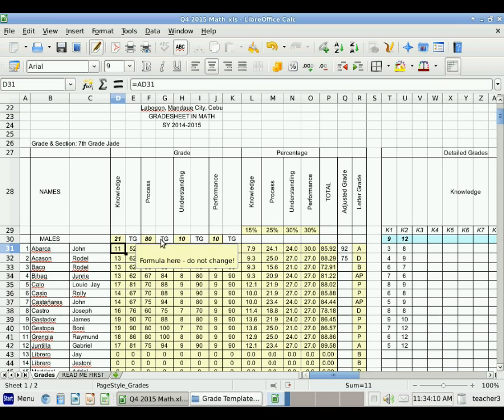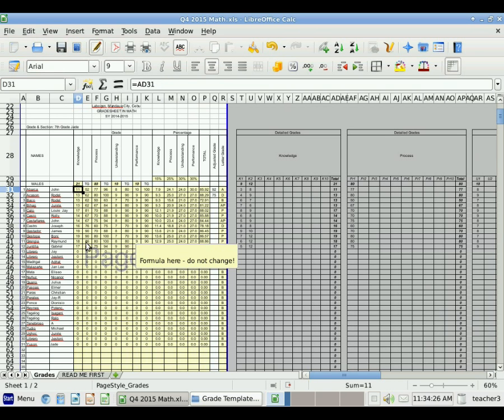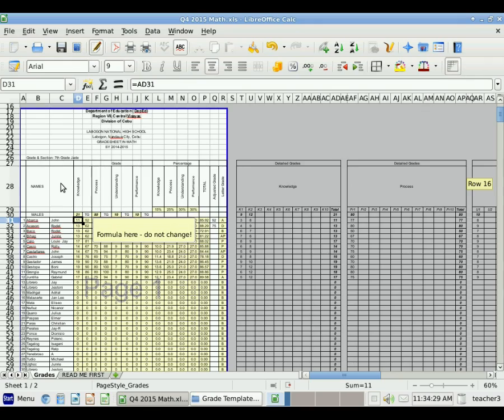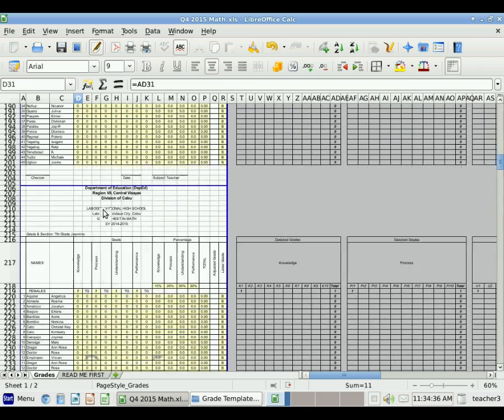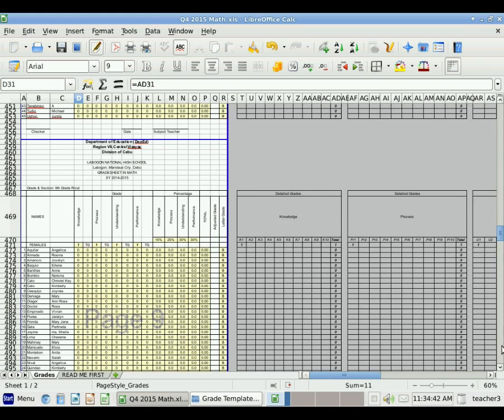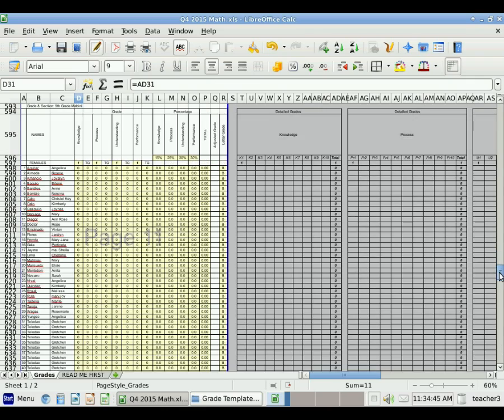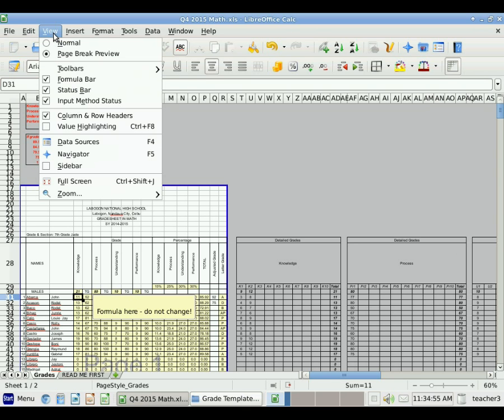When you're finished encoding your grade information, you will probably want to print your grade sheets for each of the sections that you have. To do that, we can go up to View and we can look at the page break preview, and you'll see that page breaks have already been included in here to print out the boys and the girls separately for each section, for all of the sections in this worksheet. And I would suggest that you do this one at a time just to make sure that everything is correct. And if you want to go back to the regular view, you can just go up to View and back to normal.